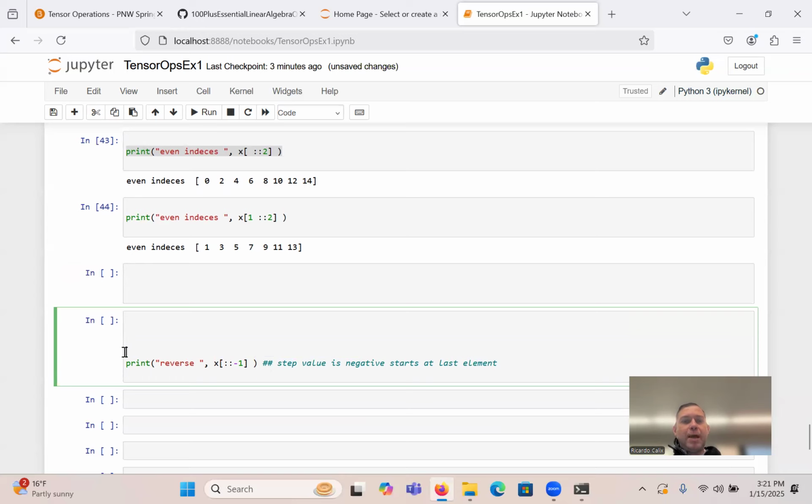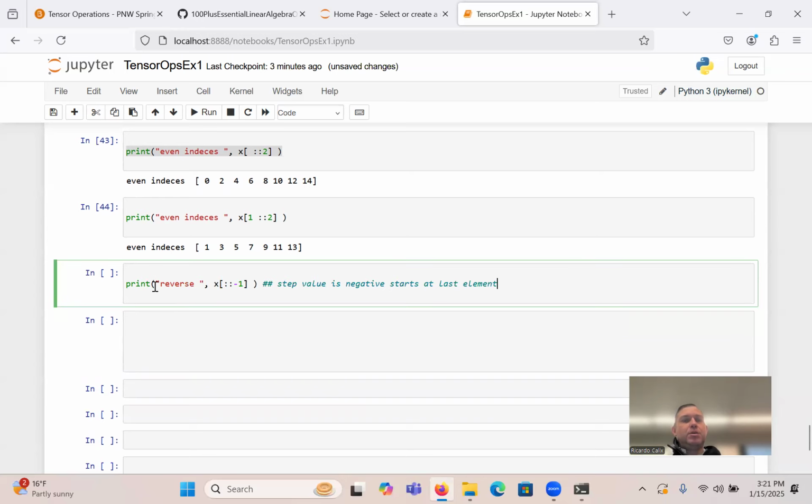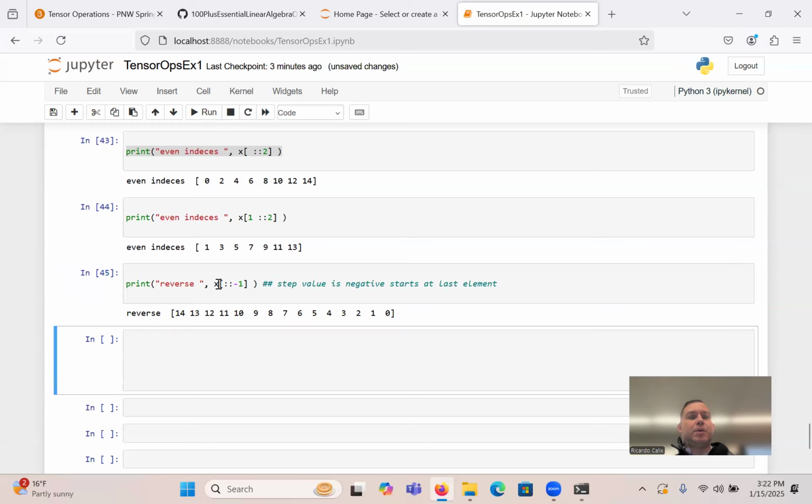Ready. And then let's take a look at this one. Let's see what happens. So this one's pretty interesting. This one, the same, but the step is -1. So basically the value is negative. It starts at the last element. So it kind of reversed it, if you notice. 14, 13, 12, 10, and so on. Little nice tricks. Yeah, go ahead.